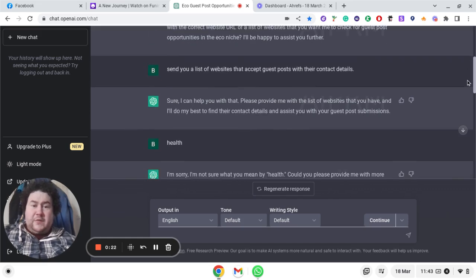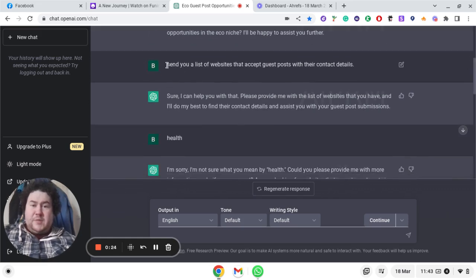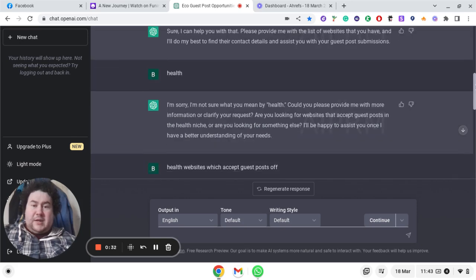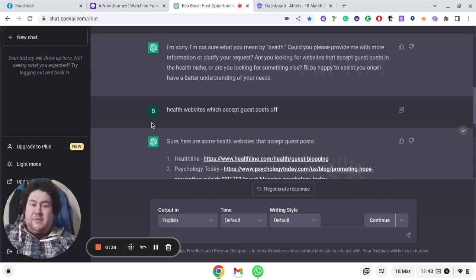Sure, I can help with that. So I just put in a more simple prompt for it to understand: send you a list of websites that accept guest posts with a contact detail. Sure, I can help you. So you see there, it can't understand everything. So instead, I've changed it to then help websites which accept guest posts.